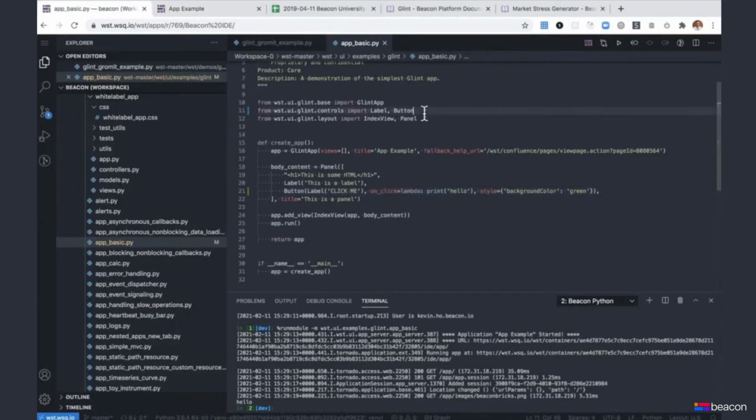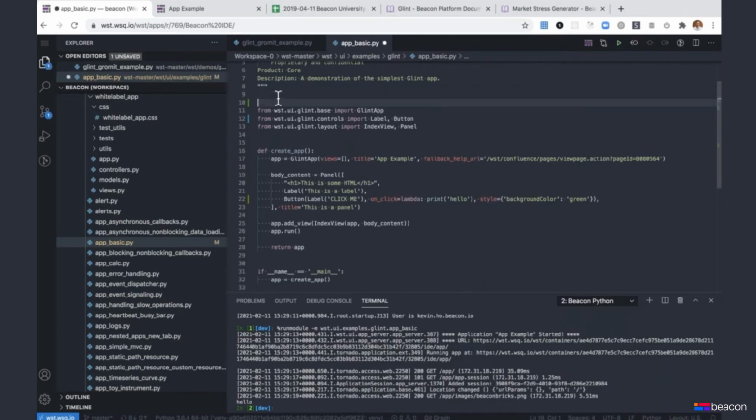And now, what if we were to take this button content, this click me right here, and make it more interesting? Let's set that value on a grommet, meaning that I'm going to create a grommet object and have the label dynamically change at runtime. So first thing I need to do is import grommet. And I'm going to create a grommet object.